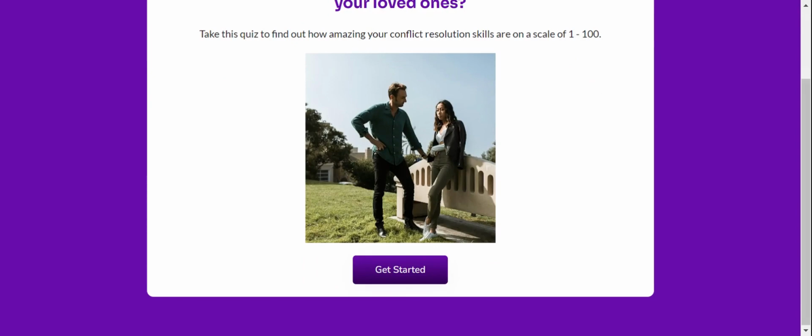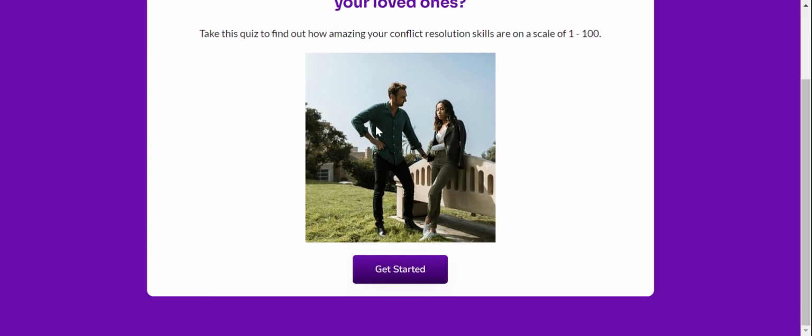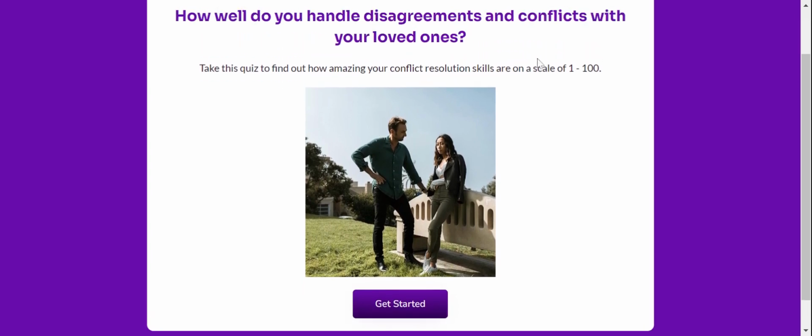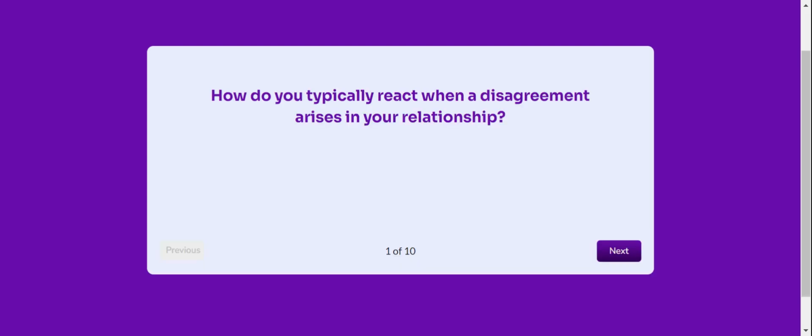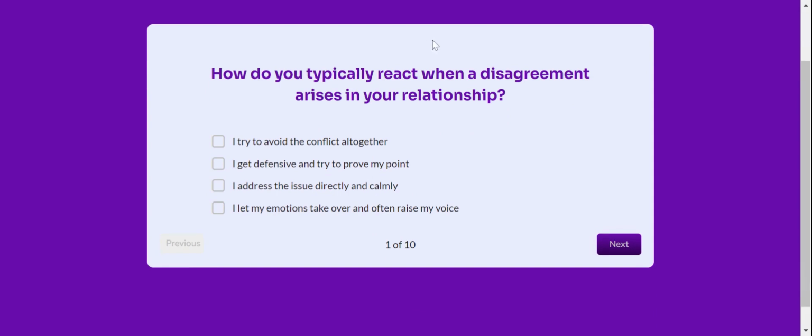How do you handle disagreements and conflicts with your loved ones? Take this quiz to find out how amazing your conflict resolution skills are on a scale of 1 to 100. So you get started, and the questions come out one by one. So how do you typically react when a disagreement arises in your relationship? So I then go ahead and complete this as a user, right?